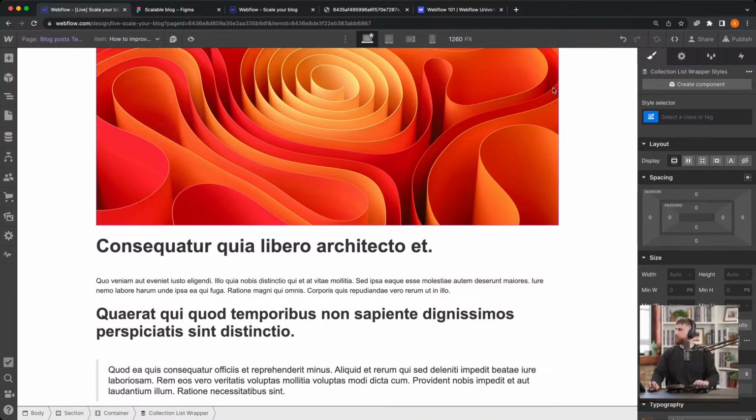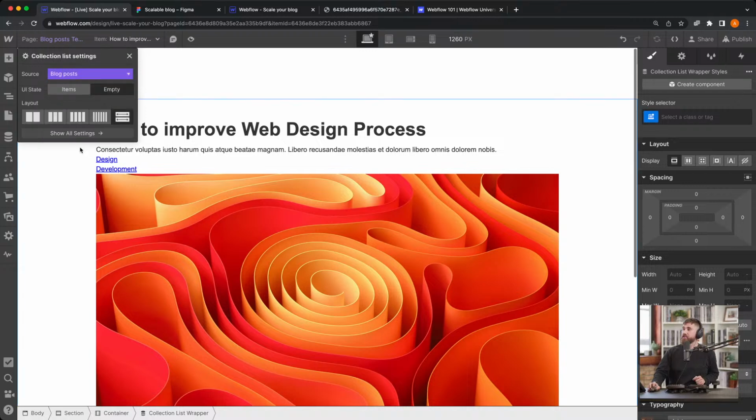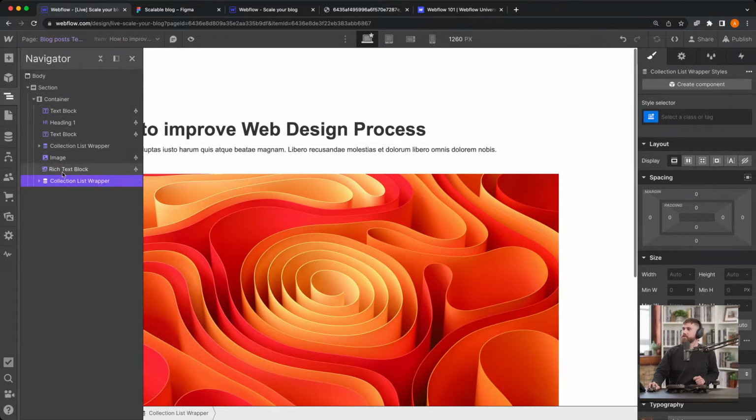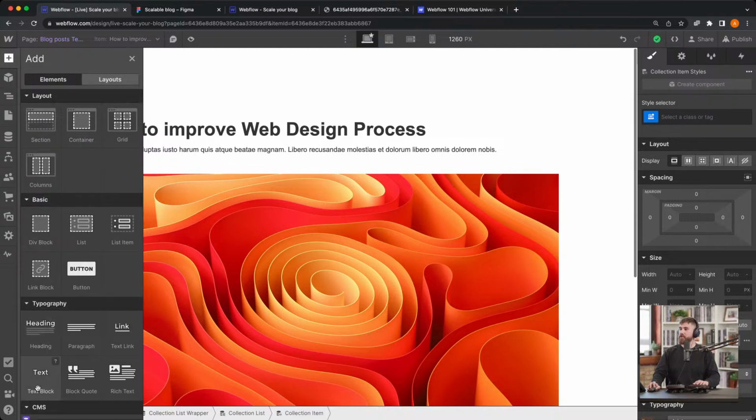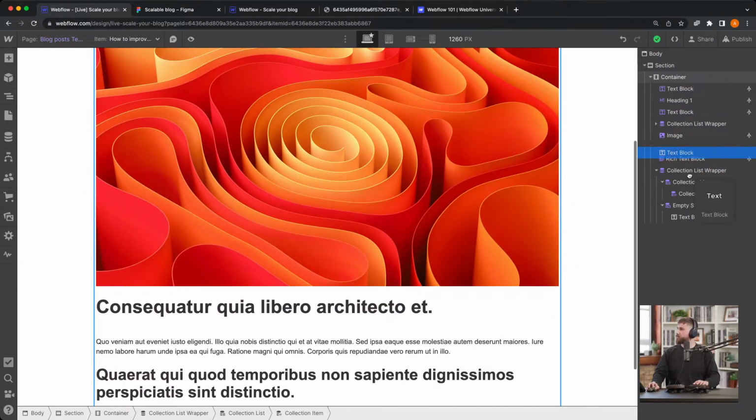And where is it going? We're going to have our CMS collection be related to blog posts. And let's see where this is. It's over here. Let me refresh. And let's add just maybe a title. So let's add the text field in our collection item.